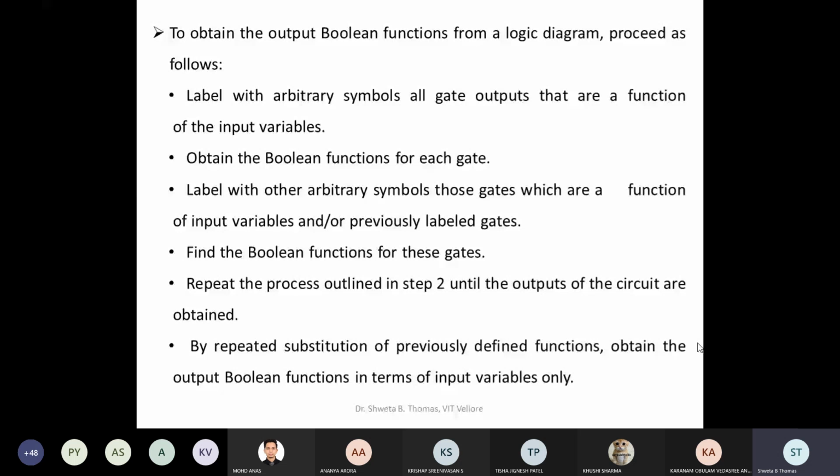Suppose in your circuit there are four AND gates. Better you go slowly, no need to write the combined equation directly. First, write the separate equation for all the outputs. Later on, you can combine all those things together. Are you getting me? Yes or no?